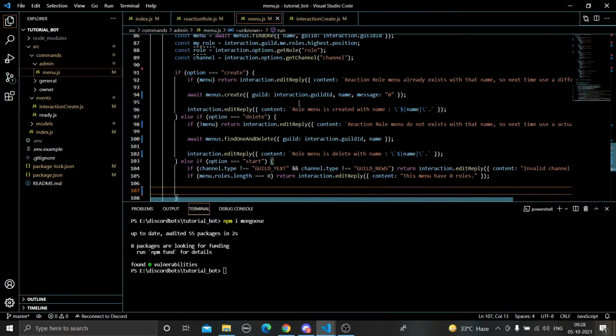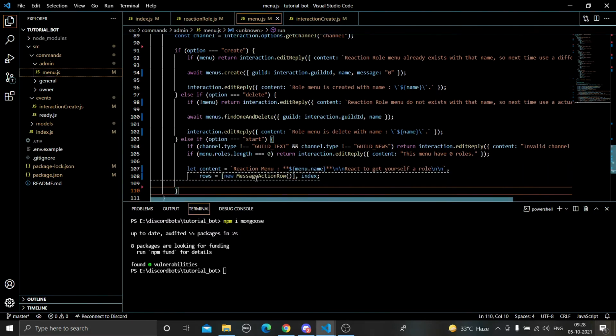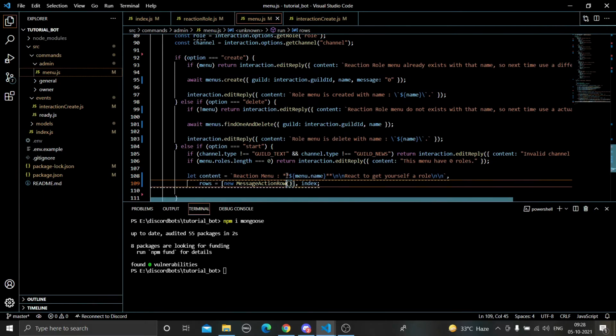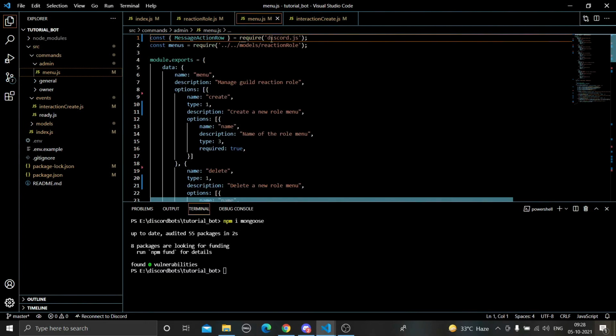If none of that is a thing, then just do a small thing. We have to create a content. It will be like reaction menu, menu name, and then a little message, react to get yourself a role. And then guys, there comes the real thing, the rows, the message button. So it will be an array of message action rows. Let me define message action row real quick. Visual Studio Code auto does it for me. Otherwise, you have to do something like this.